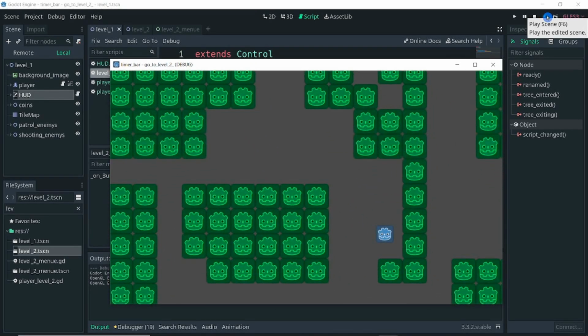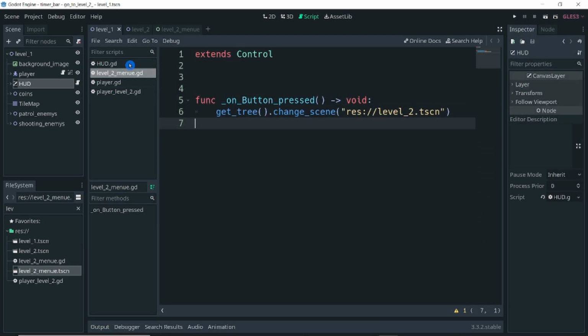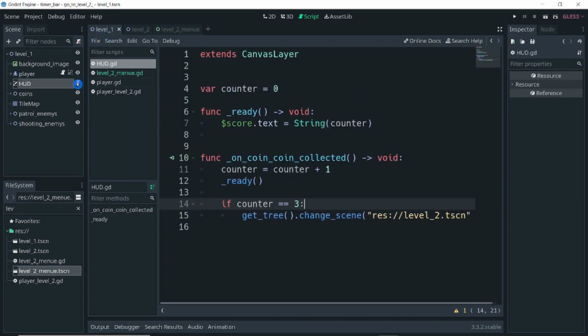As you can see, we switched to level 2 after collecting 3 coins. But, the menu scene did not launch. This is because we forgot to make a small change in the HUD script. Go to scene level 1. Click on the HUD script, here.